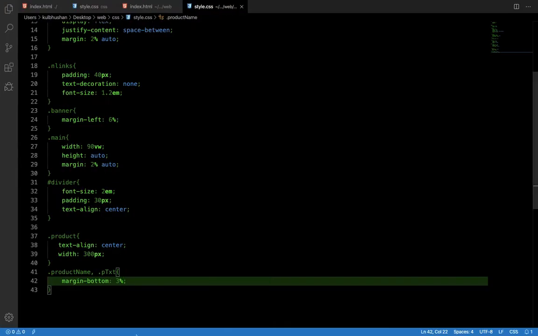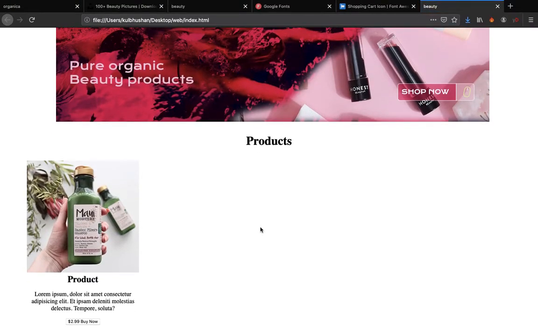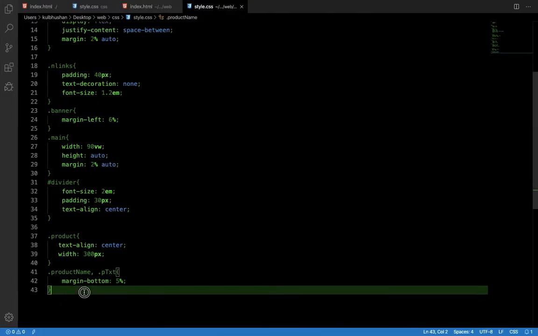That works. 3% is a bit less. How about 5%? Kind of okay, it's okay. Now we need to style the button. What is the name of this button?